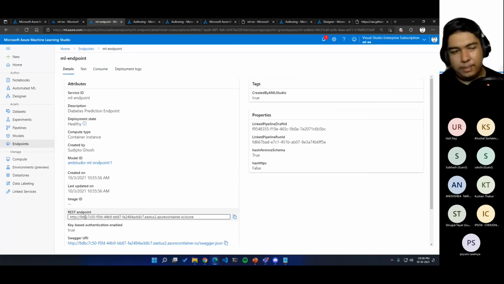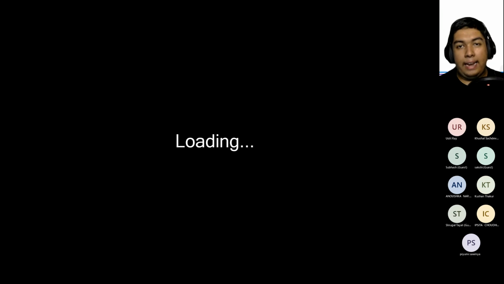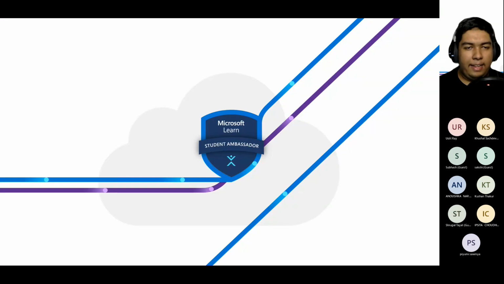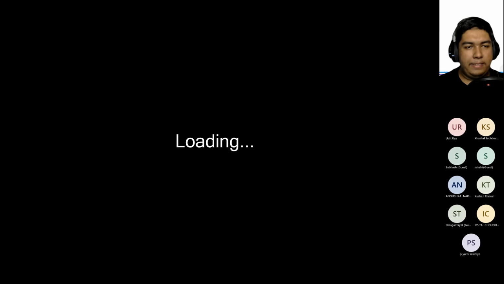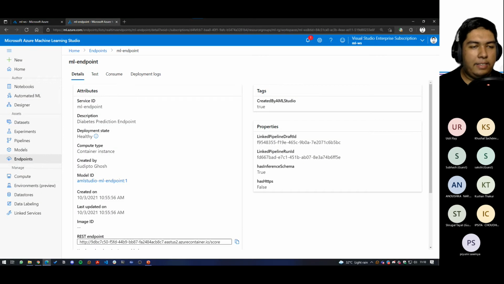So how do we use this REST endpoint now? Let me go back to my slides. You will be able to use this particular link to make our predictions from other websites and apps. I'll just show you that part, and that will be it for this session. Let me resume my presentation. You can see there is a details tab right here, and this was the link that we just saw, the REST endpoint. There is a consume tab, there are deployment logs, and there's a test.